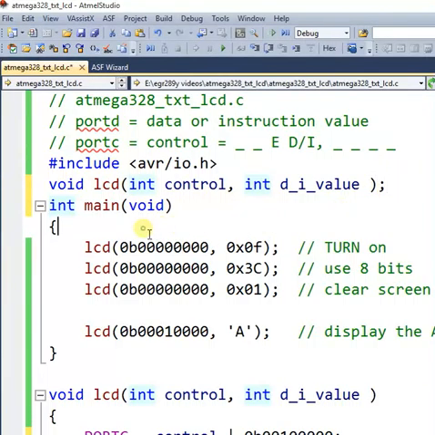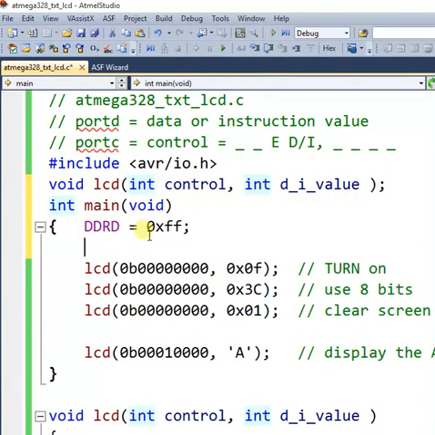The other thing that you may have noticed is that the data direction registers are not set up, so I better do that. The DDR-D is equal to 0xFF. This will make all the bits of port D an output. Also for the DDR-C, we're going to have 0B, and we have to set the E and the DI pins as out, so it's going to be 0011. That will do that. And we should build it just to see if there's any issues.